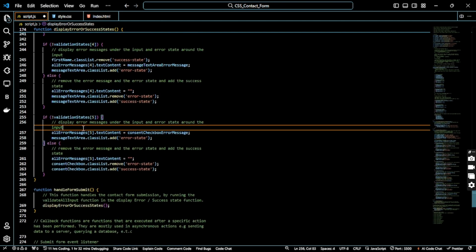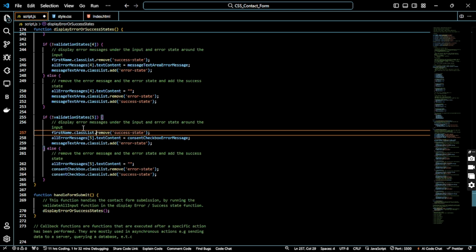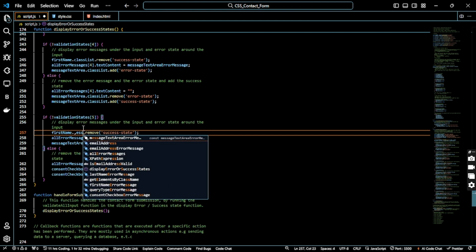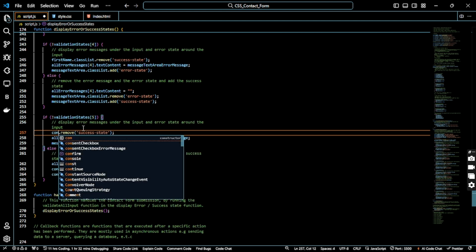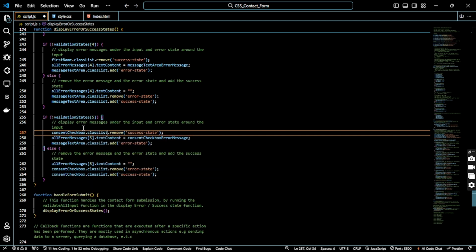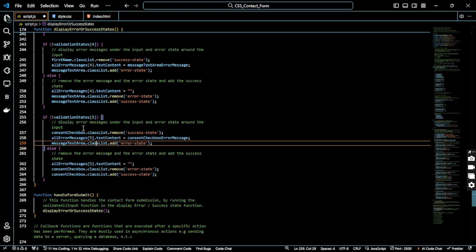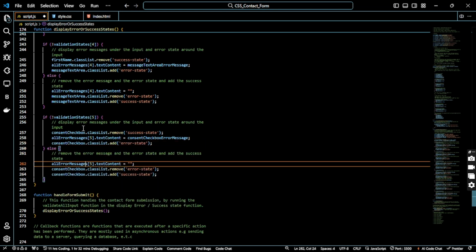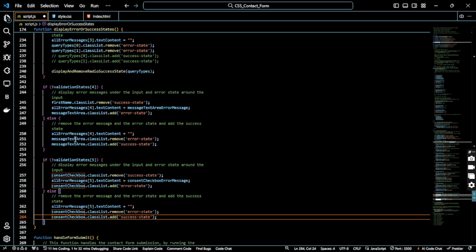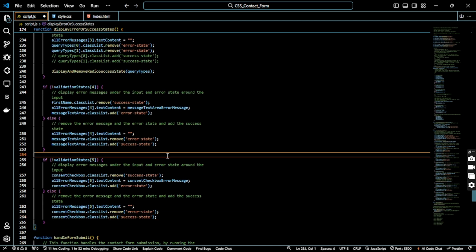So here we're going to put the message. It's meant to be consent checkbox, actually consent checkbox dot class list dot remove, and consent checkbox dot class list dot add. Alright, so that's fine. That's about that.